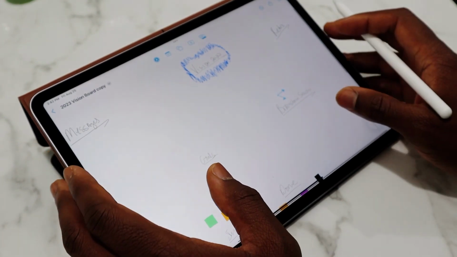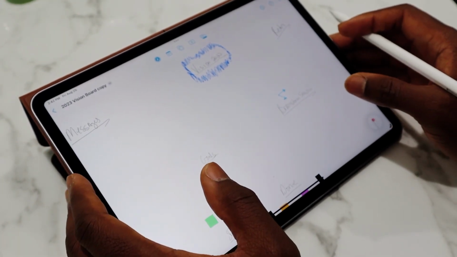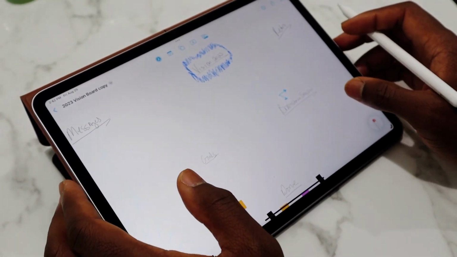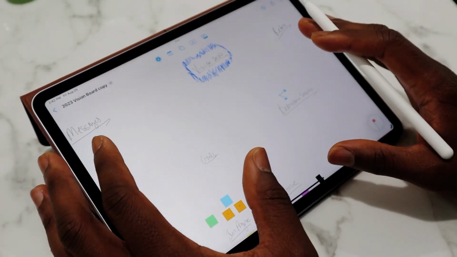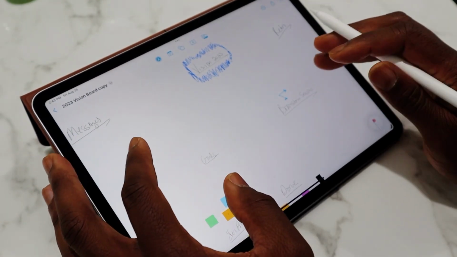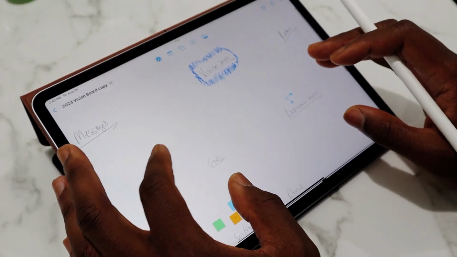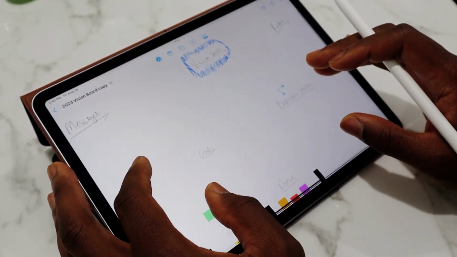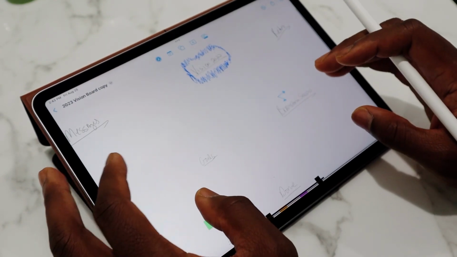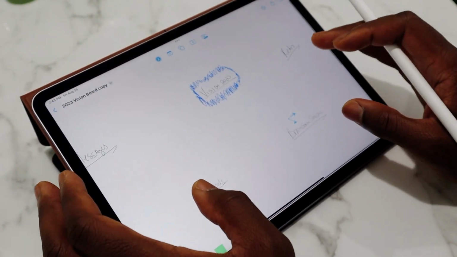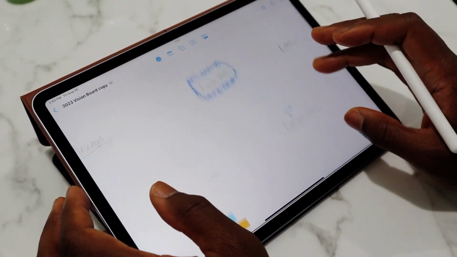So for me, I'm an entrepreneur. I work for companies. I build stuff for clients. So I have to keep a handle on all these different projects that I'm working on. And this exercise and this board has been really helpful for me. I just call it my vision board. Some people might use vision board differently, but that's what I call it.